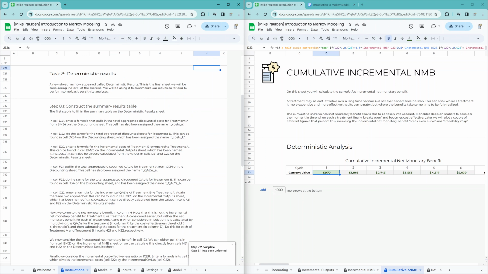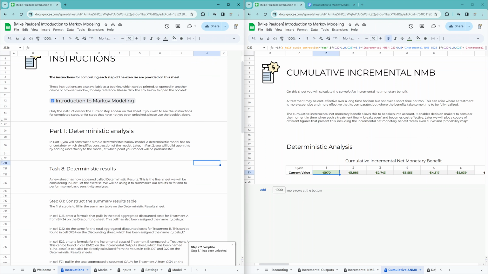And that brings us to the end of task 7. The next task is the final task in part 1, the deterministic results, and we'll deal with that in the next video.